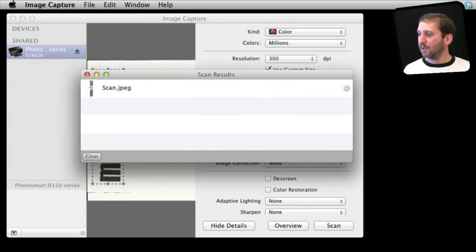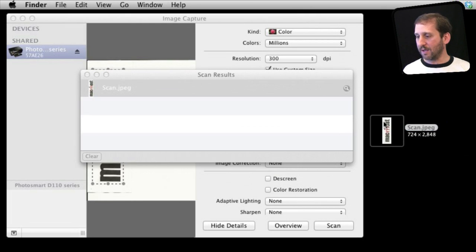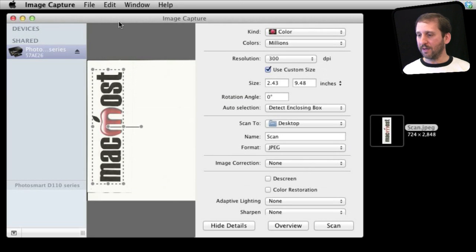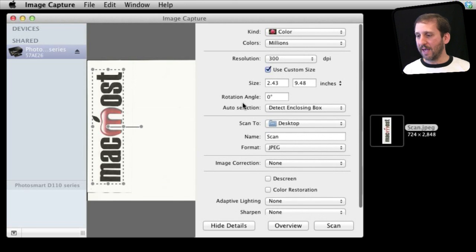And so now that it's done, I get a list of scan results, kind of like the Downloads folder. The file is actually here on my desktop as a JPEG, and I can open it and use it in whatever program that I want. And I can also change all these other things here for better scans.